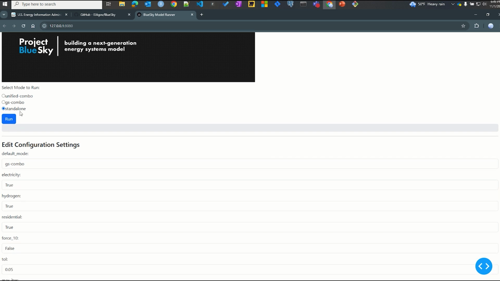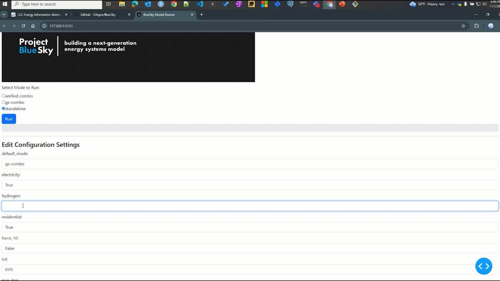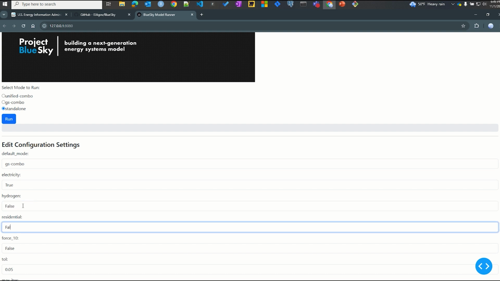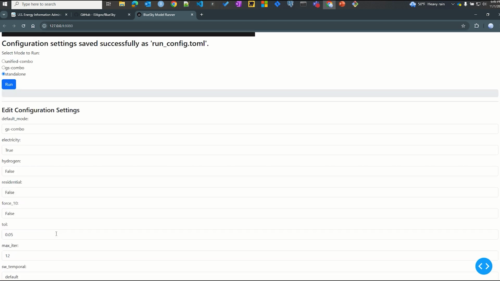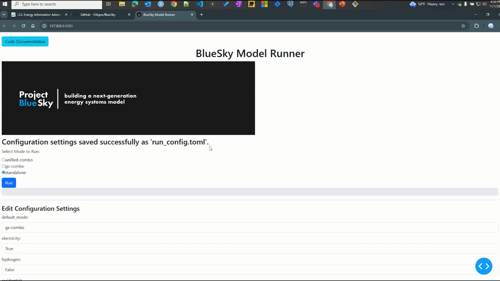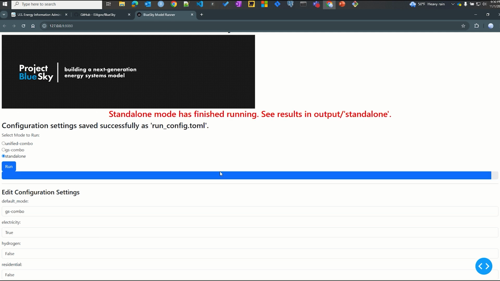For example, in standalone mode, it runs the electricity model, hydrogen, and residential independent, one after the other. Say, for example, we only wanted to run one. We could turn these two off, and we would go down and hit save changes, see that the run config file was changed, and then we would run our standalone and hit run. This will kick off the standalone model run. Because we turned the hydrogen and residential modules off, it's just going to run the electricity one independently. And it tells us that it's done, and it's in the output standalone.